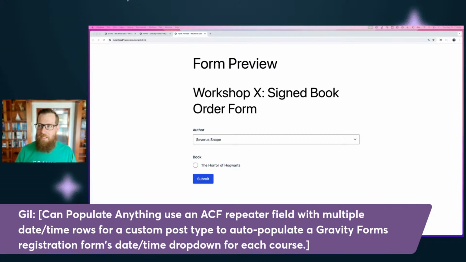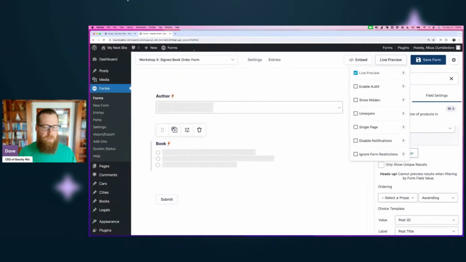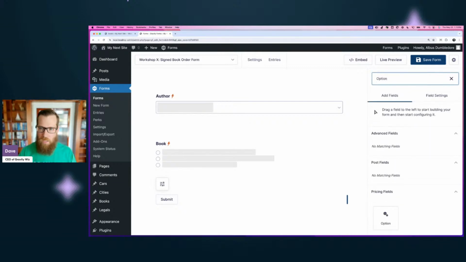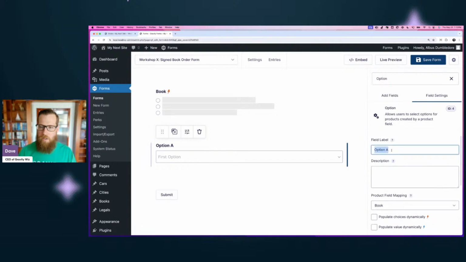So in this case, this question is specific to ACF repeaters. Populate Anything doesn't have support for ACF repeaters by default, but we do have an awesome snippet, and I'm going to show you how to set it up. So first of all, we're going to go ahead and add an option field here, and we're going to go to option A, and we're going to rename this to format. So again, I'm going to bring Gil's question about date and times more into the book use case that we're doing here.